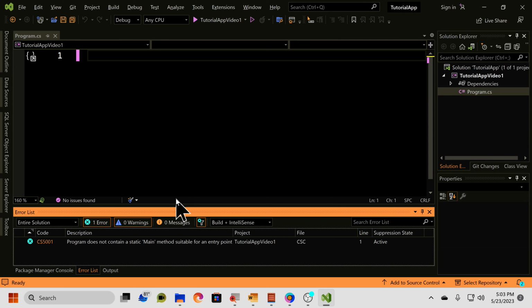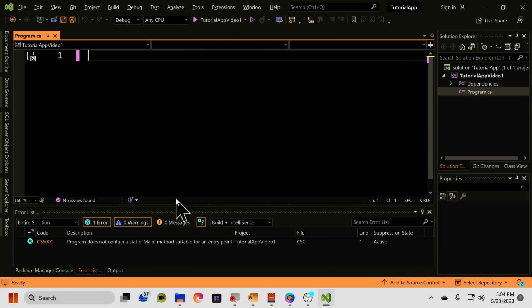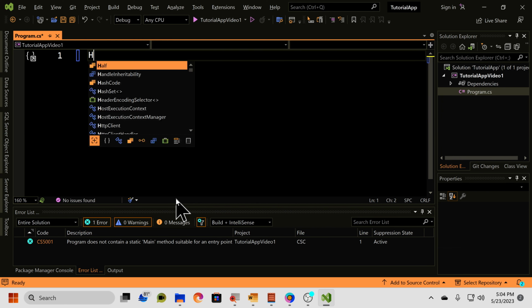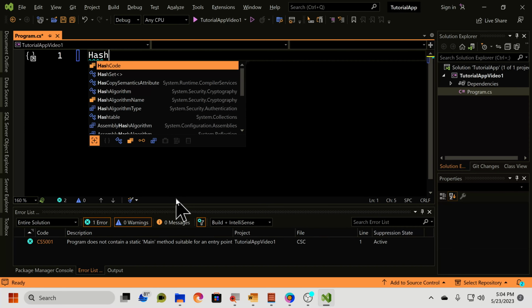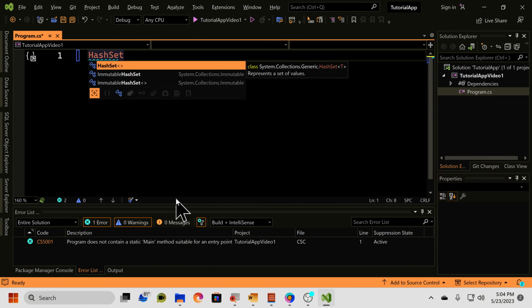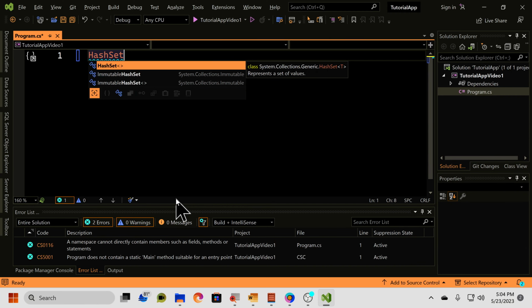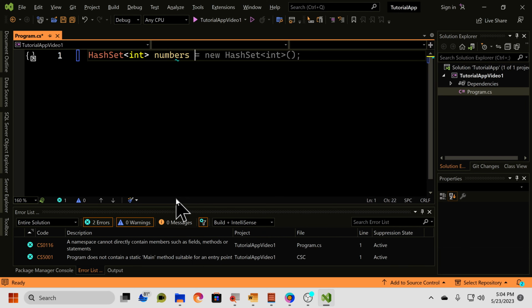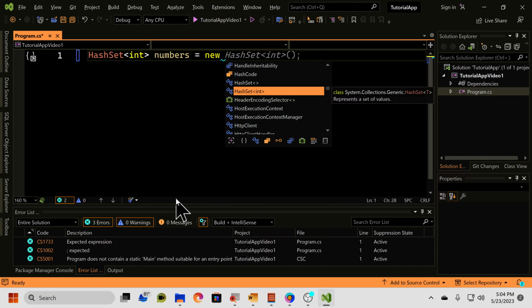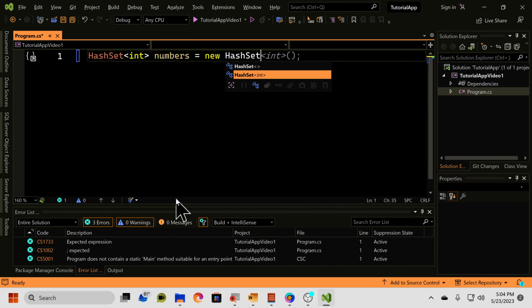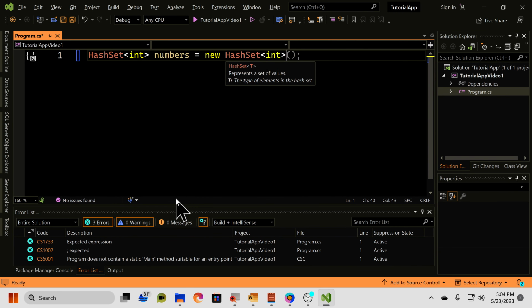All right. So, how do we go and create a hash set then? Well, if we go into our code, we can say capital H, A, S, H, S, E, T, and then we can give it the data type that we want to have. So in this case, let's say int, and we can say numbers equals new HashSet int, like that.